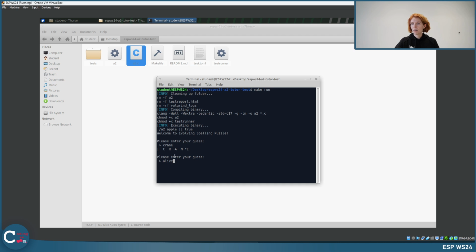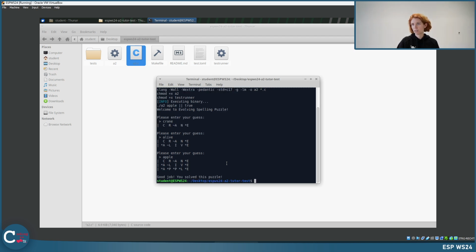This guess uses the A in a different place, and the E is in the same place as before. So we can get all the guesses in a list and see what has changed. And now we know the A is completely correct, the E is completely correct, and the L needs to move somewhere else. And I'm just going to pretend that I'm really good at this game and I guessed the solution correctly.